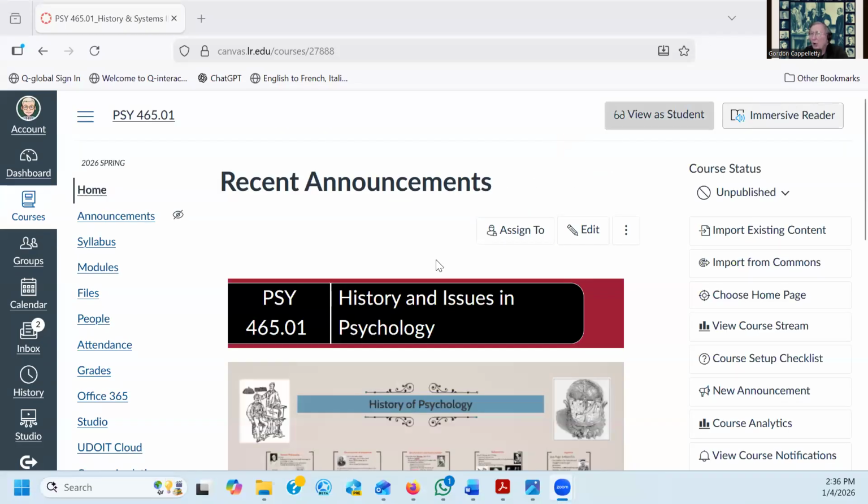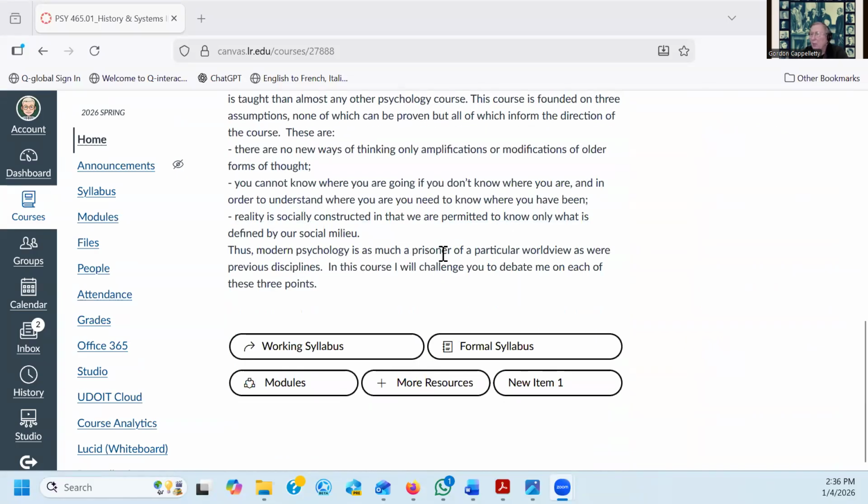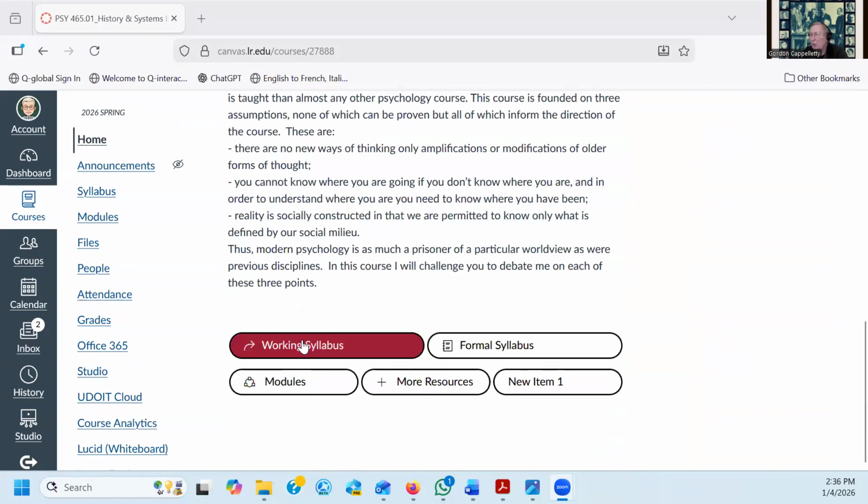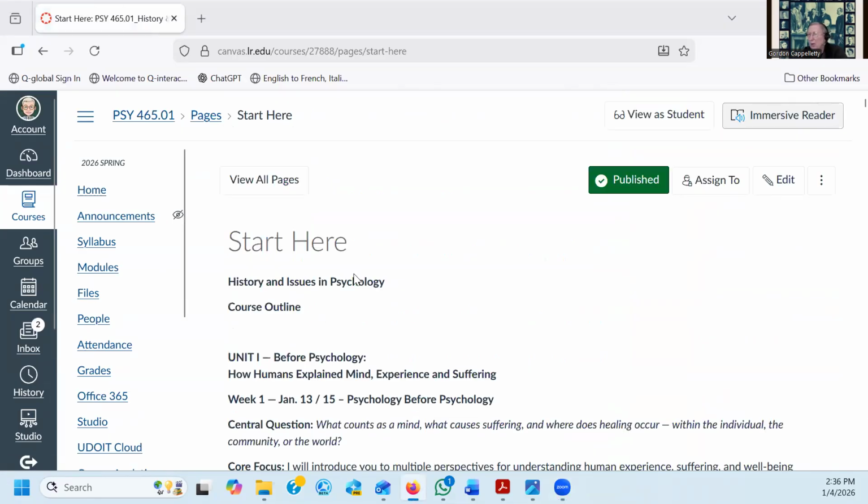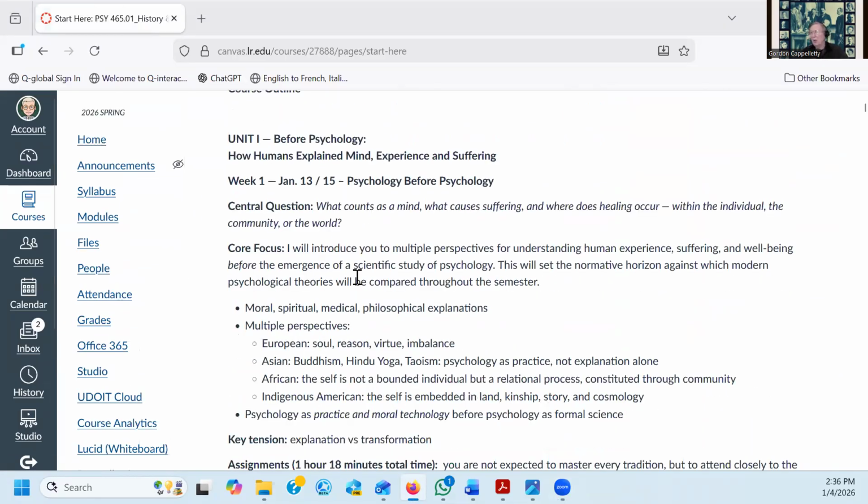Okay, here we are back at the home screen again. Now I'm going to go to the working syllabus, and I'm going to show you briefly what it is all about. The working syllabus is basically the course outline in extreme detail. For each week, I tell you what the question is we're going to be looking at that week, the focus of the course that week, and what the key tension is.